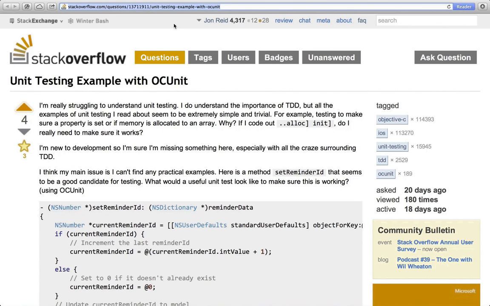There was a question on Stack Overflow that reflects what I often hear in person. It says, I'm really struggling to understand unit testing. I do understand the importance of TDD, but all the examples of unit testing I read about seem to be extremely simple and trivial. And he goes on to say, I think my main issue is I can't find any practical examples. Here's a method that seems to be a good candidate for testing. What would it look like to have a useful unit test? Well, let's take a look, and I'll tell you.